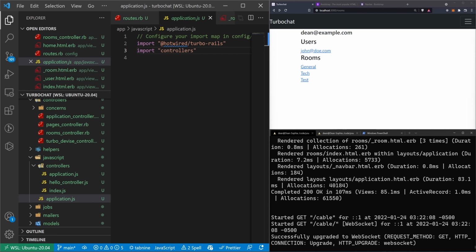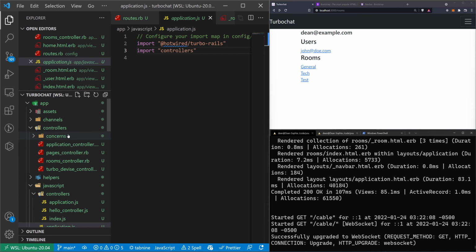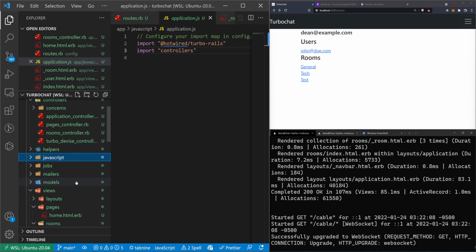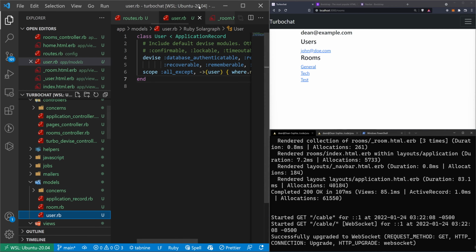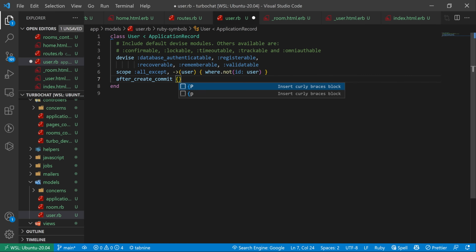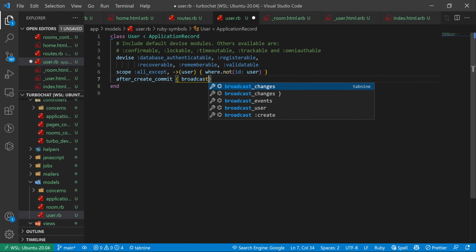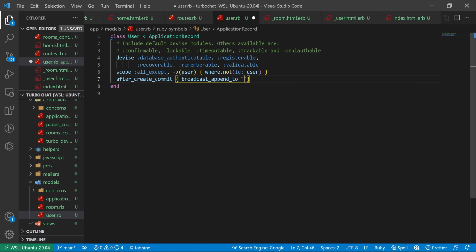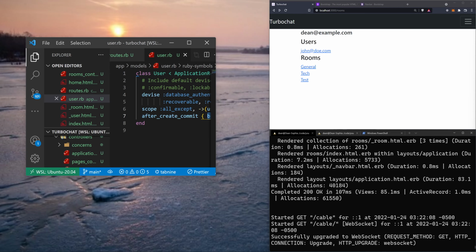So now we want to come back into our user model. If we come into models, user.rb, I'm just going to full screen this. The next thing we want to add after the scope is an after_create_commit. And this is just so we can broadcast_append_to users, which is going to broadcast a message after a user is created that adds the user to the list of users here.